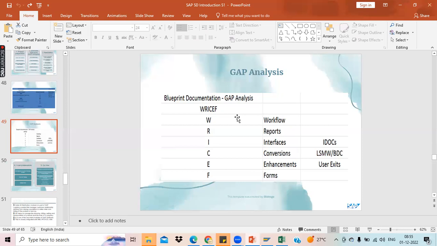So why do we do gap analysis? Because if there is something missing in the standard business, for example, the client needs two particular fields that are not there in our standard sales order document, the sales order screen. In such scenarios, we have to create those fields and then merge those fields into the standard sales order. So in such scenarios, we have to do the gap analysis.